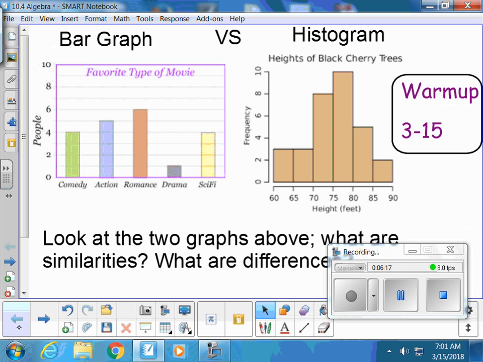So let me go back to my warm-up slide here. See how in the histogram the bars have no space between them? That's something I forgot to mention when we were looking at it. It's because they touch: the interval 60 to 65 touches the interval 65 to 70, right?